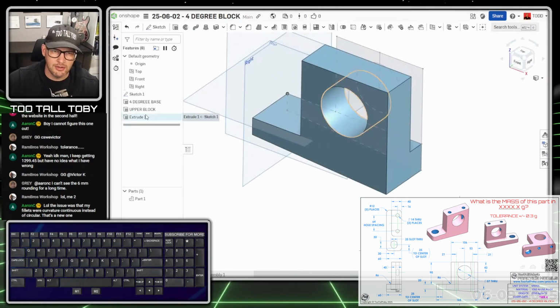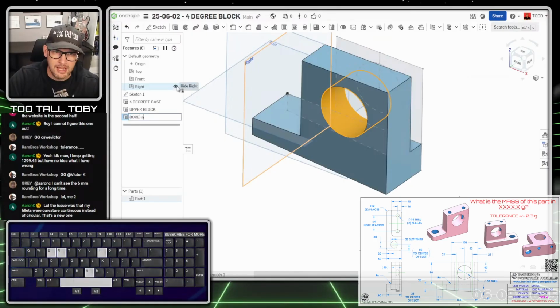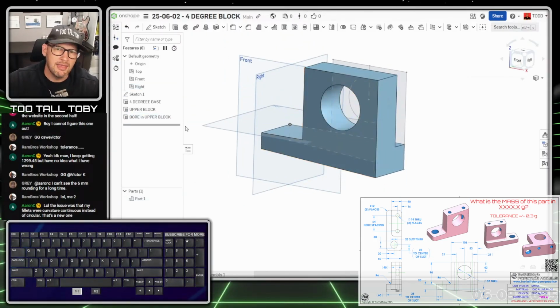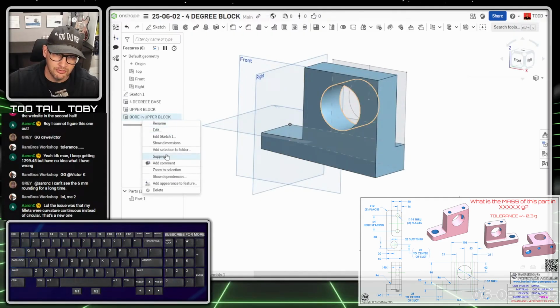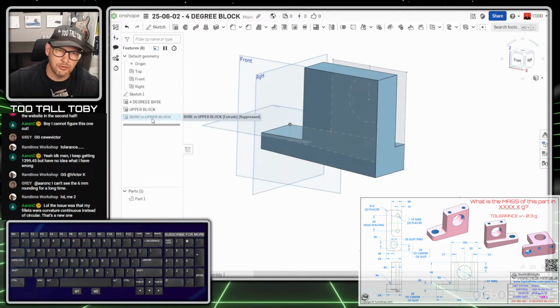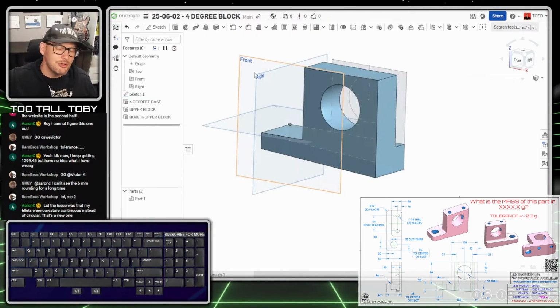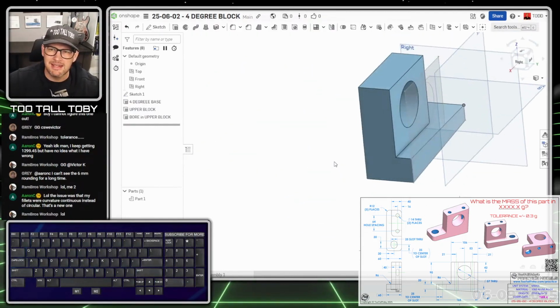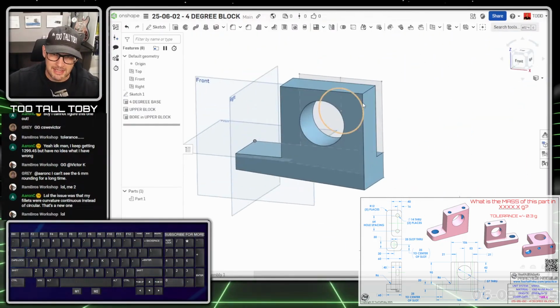So now if I go over to the tree here and I do Shift N, I could have a configuration where the bore in upper block is turned on, meaning unsuppressed, and then I could have a different configuration where that is suppressed. So you can turn features on and off temporarily in different configurations, and that's usually the motivation for creating an explicit feature rather than just including everything in one single feature. So just something to think about as you're getting deeper and deeper into the world of 3D CAD.